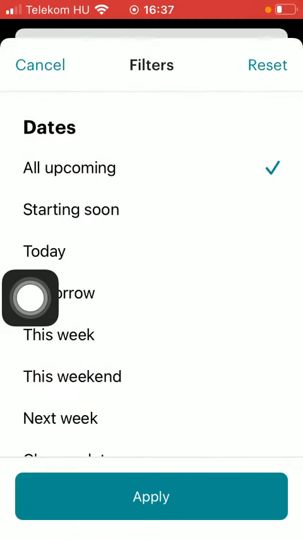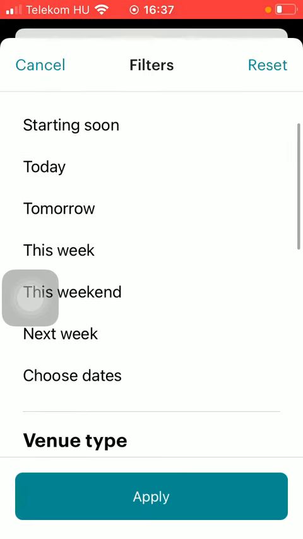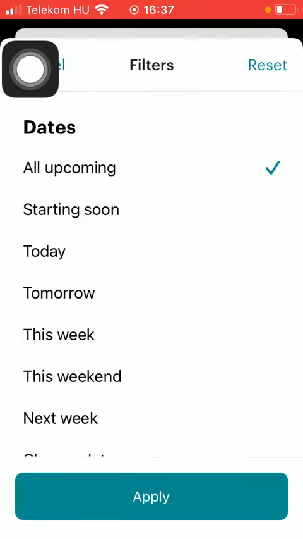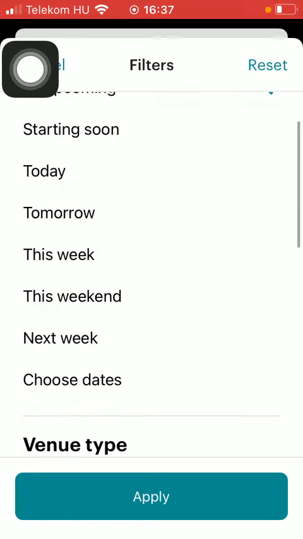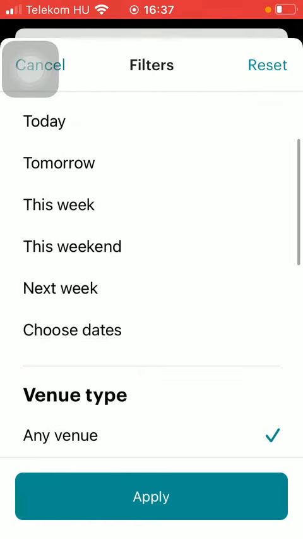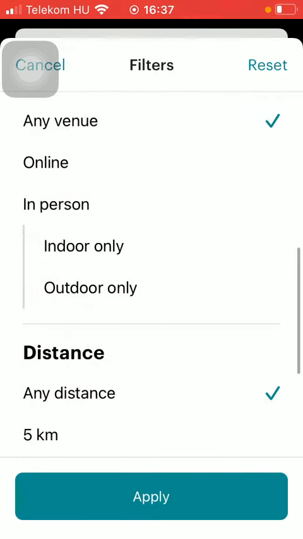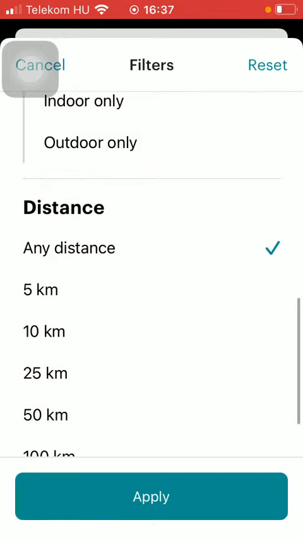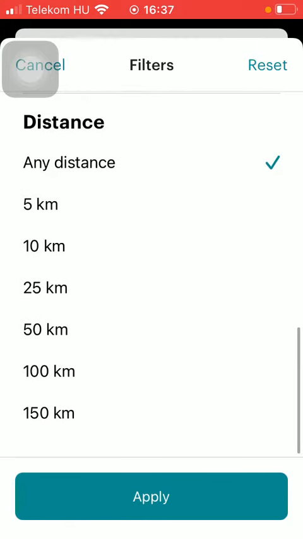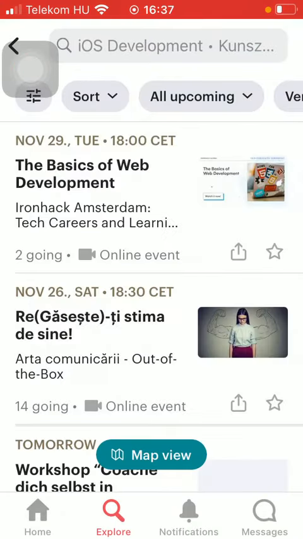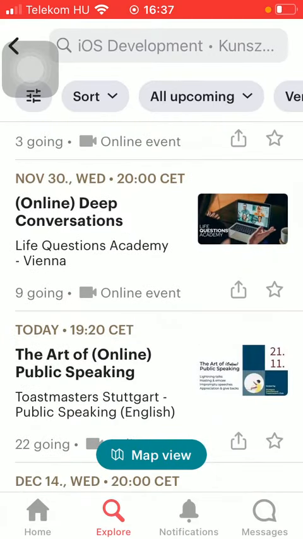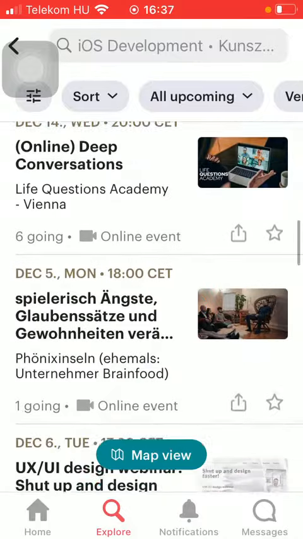So tap on this button, and here you can sort by the date, such as all upcoming events starting soon, today, tomorrow, this week, and so on. So tap on the relevant one. You can also add the filter about the venue type, such as online or in person, then the distance, and if you are done with adding all these, click on the apply button down below, and here you are going to find the results. So just simply browse among the results.